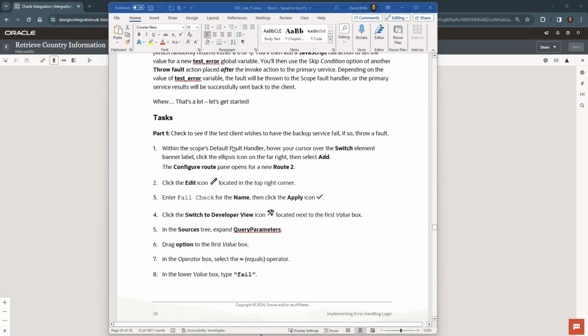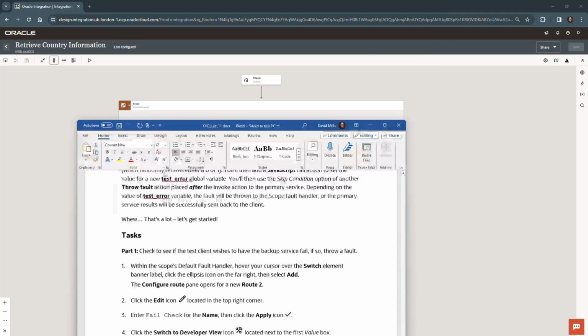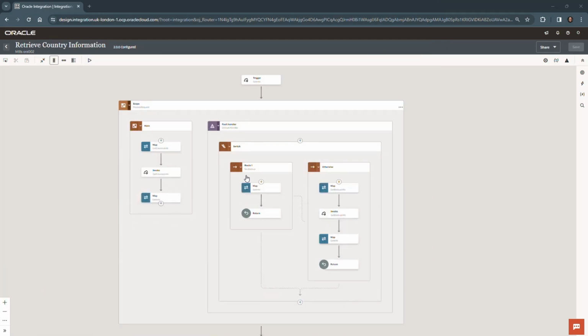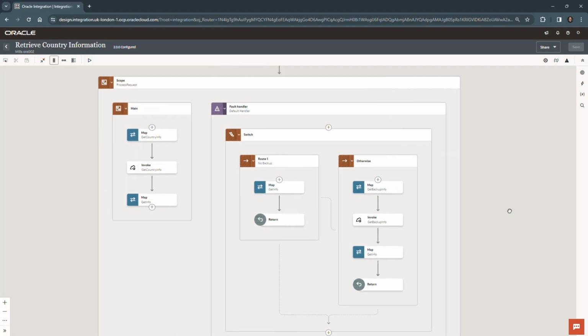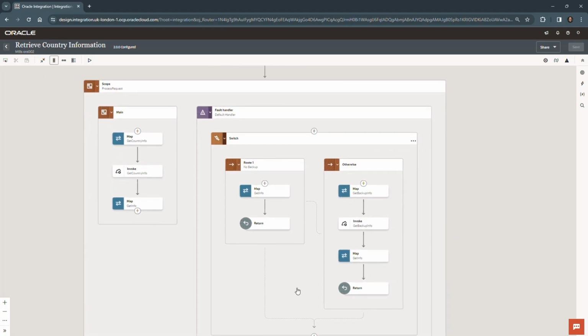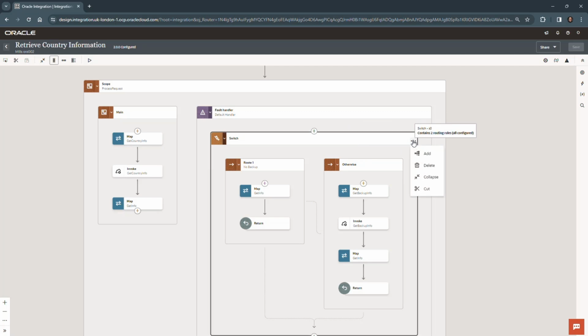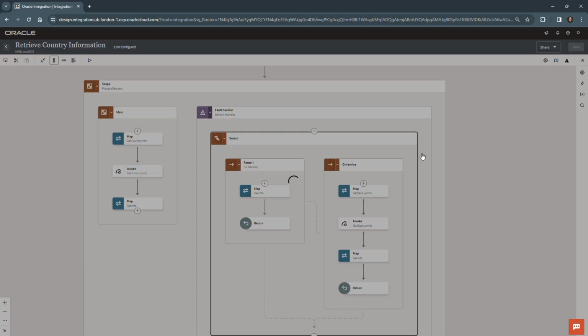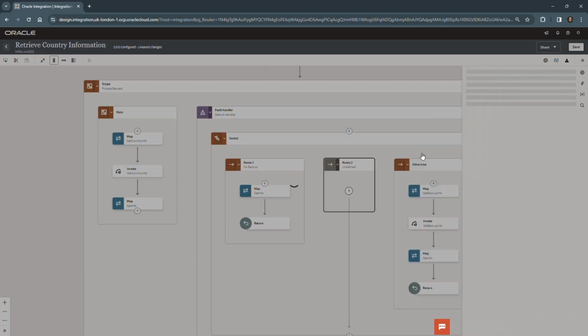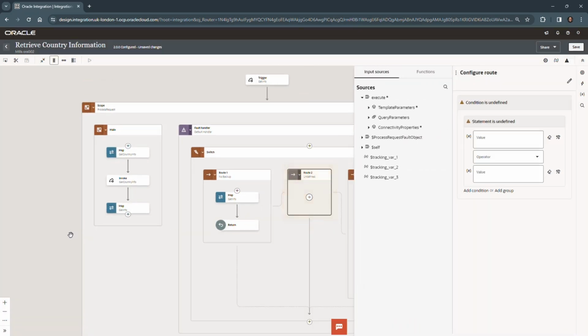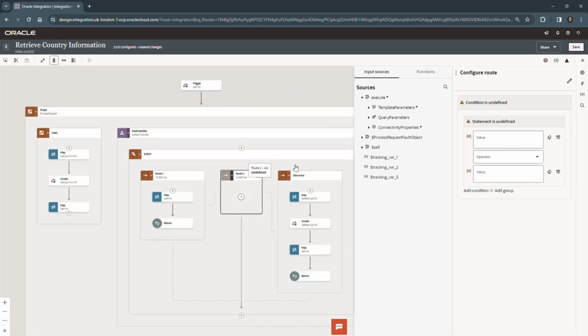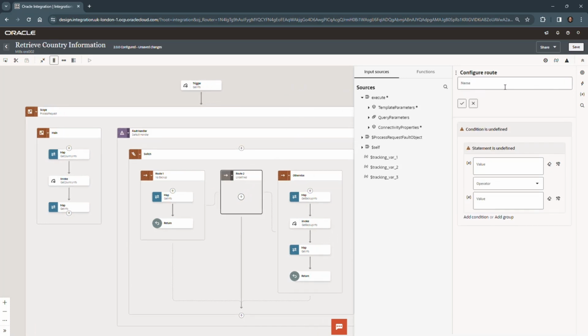Part 1, we're going to check to see if the test client wants to have the backup service fail. All right, step 1 is we go into the scope's default fault handler. Here we are again inside. And within there, we're going to go over that switch element and add another route. So here we go. We click to add another route. And as always, it immediately pops up the configure route pane. We want to give it a meaningful name. And this will be the fail check.